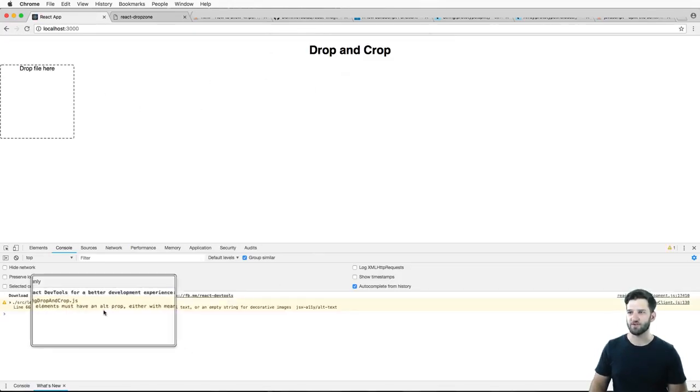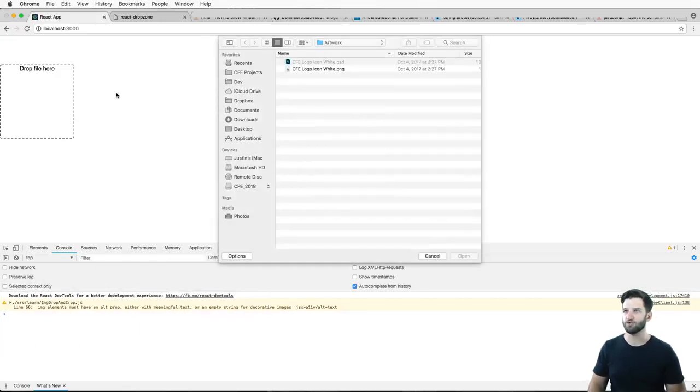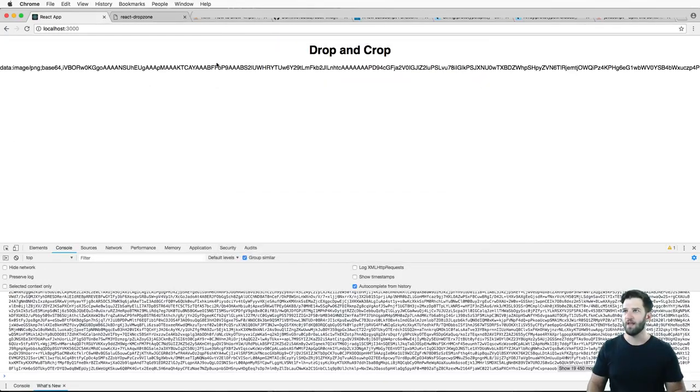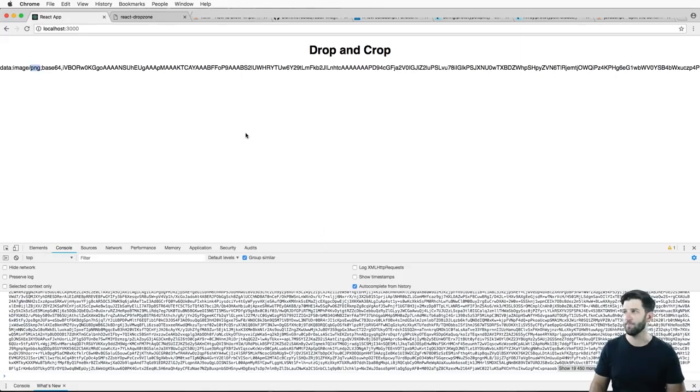I do have this console error. We'll take a look at that in a minute, but let's go ahead and drag and drop a file in here. PNG file. I'm going to load it in. Here is that string here. So this is what base 64 and string does. So I have done that with this read data as URL. That actually changed it. But unfortunately, I don't actually see an image in here.